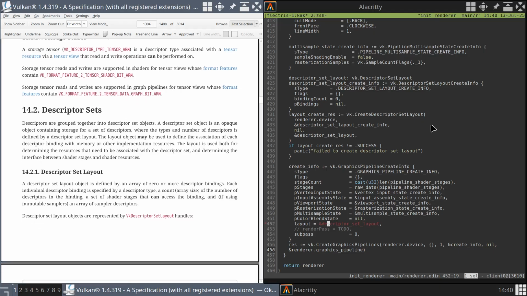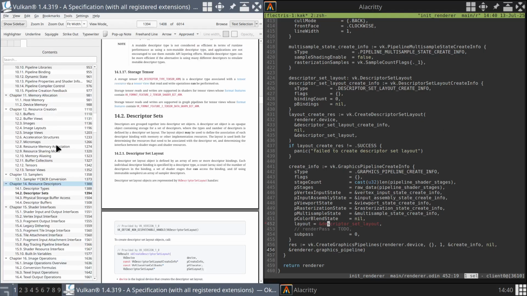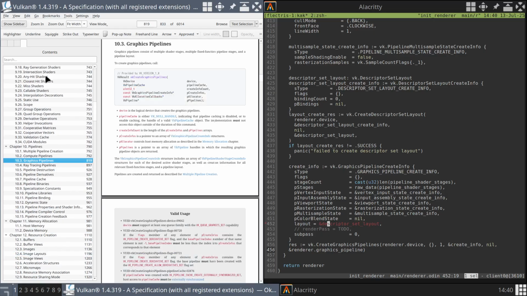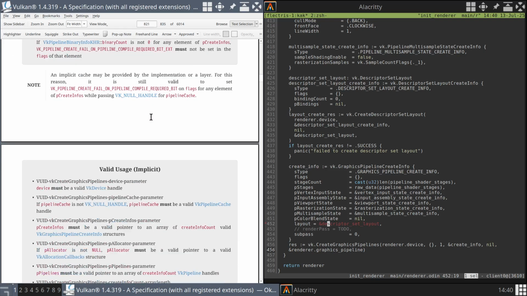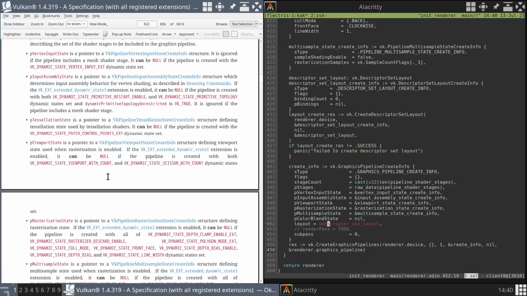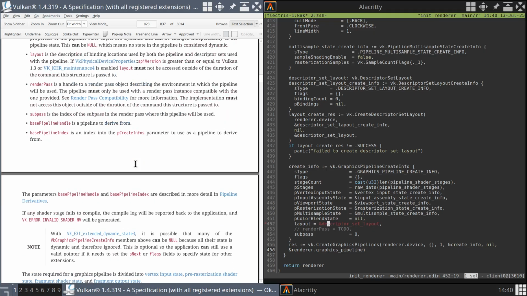What is the difference? Damn it, past Matt. Giving me bad advice. Okay, let's go have a look again. Yeah, there you go, it's a pipeline layout. What is a pipeline layout then? It does not seem to say.